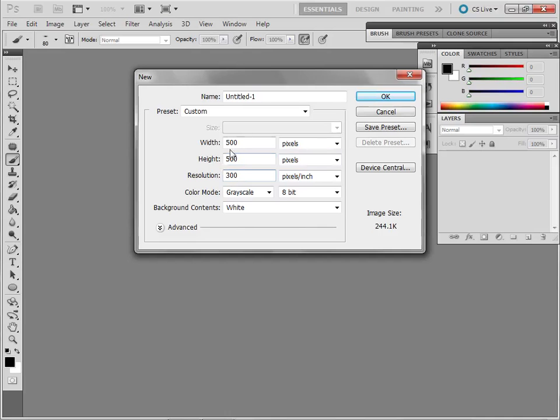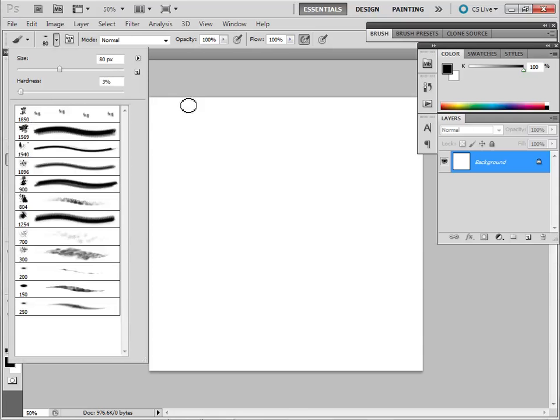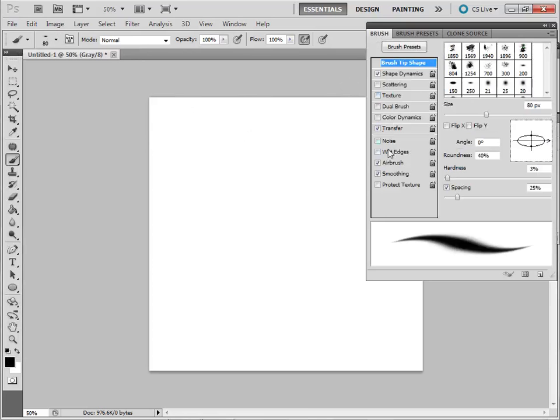So let's change the canvas size to about, let's say, 1,000. Should be good. Click OK. Alright, so obviously in order to create a custom brush, you're going to need some default brush of some sort. I have a couple custom brushes here already, but I do have an oval brush.